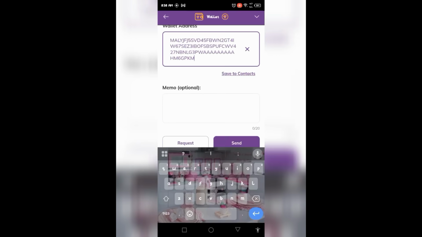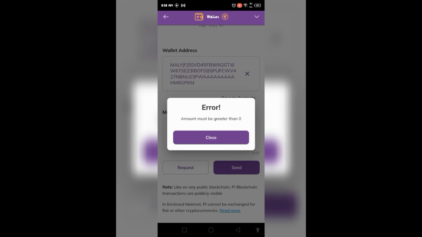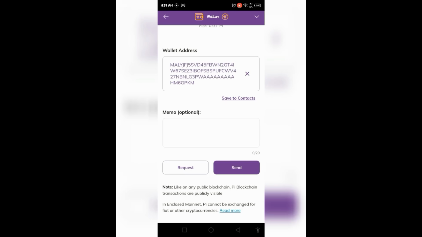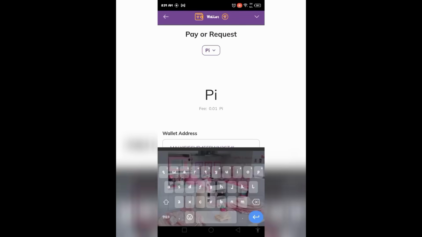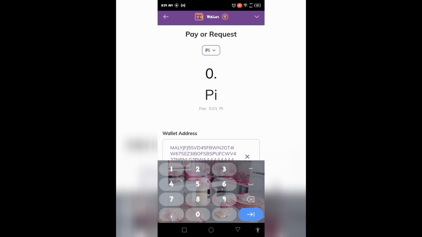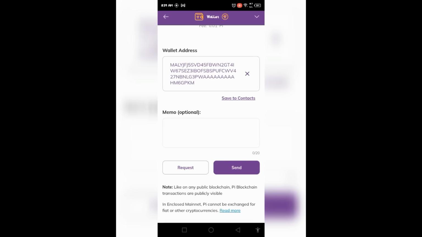Memo, it's not a must you put a memo. Or I've not put the amount, so let me put the amount. Let's put 55. Click on send.